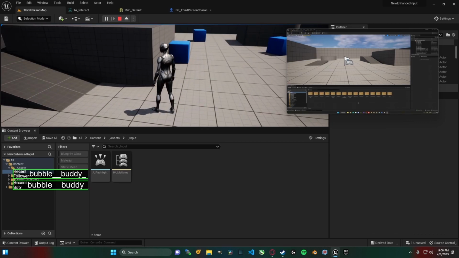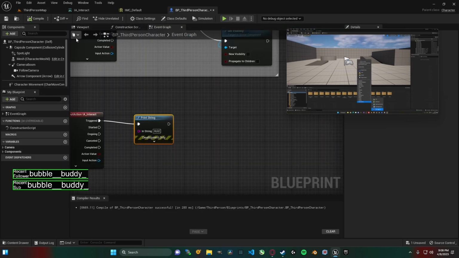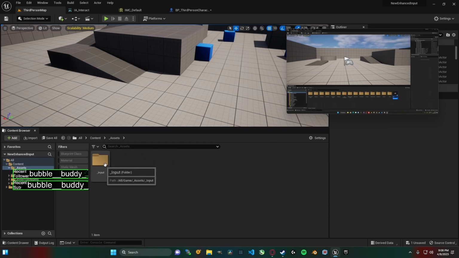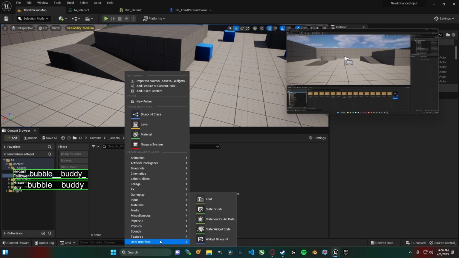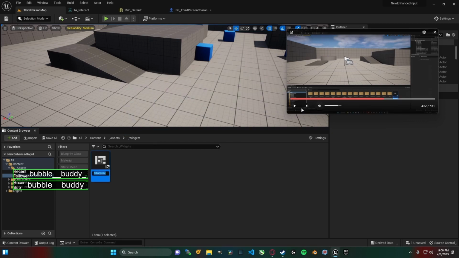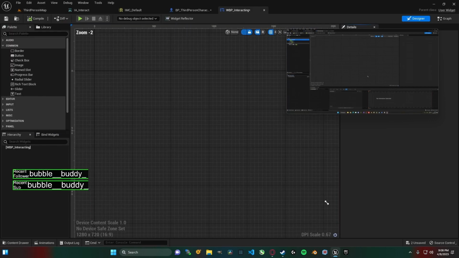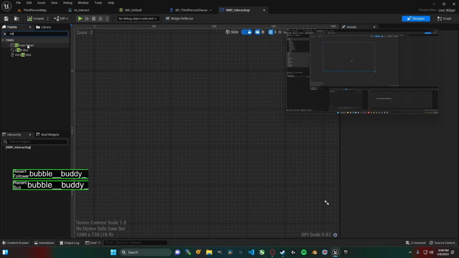So go ahead and quickly use the flashlight. Simple interface. Let's go ahead and go into user interface, widget blueprint, WB. Oh, widget blueprint. Okay, so assets, widgets, widget blueprint, interacting. And the thing that we're going to do is go ahead and find a canvas panel in the palette. We can go ahead and drag it. Now we can drag things on here.